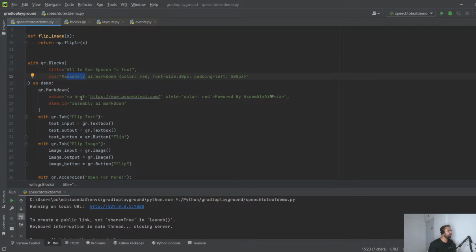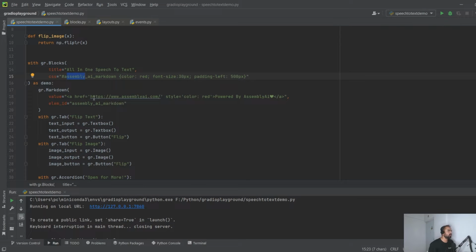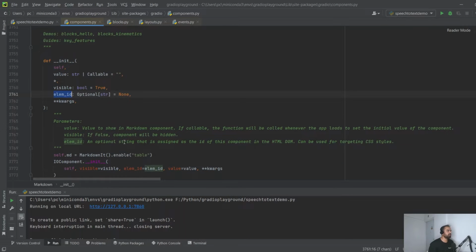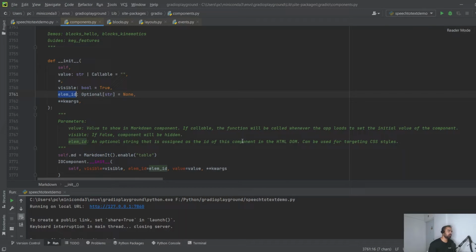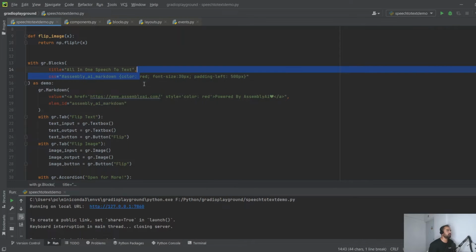This markdown, which was earlier saying flip text or image, we've changed, and we have made it the URL of the providers of the API, AssemblyAI. And in the markdown, we have the element ID as well. The element ID is an optional string that you can assign as an ID so that we can have control over this. Basically, this is like the HTML div ID if you're from that background. So this is the ID of this element, and we're going to use it to provide some CSS to it. So let's now run this and see what it looks like.